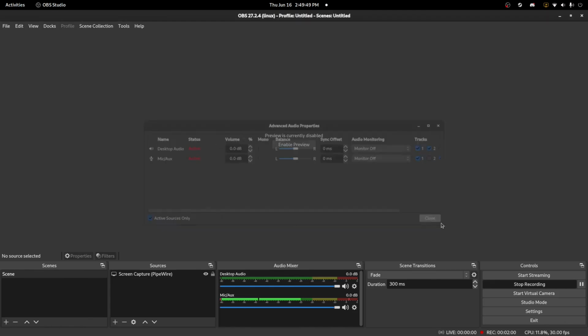And yeah. So hopefully that helped you guys out to set up NVIDIA encoder on Linux, Wayland with OBS.